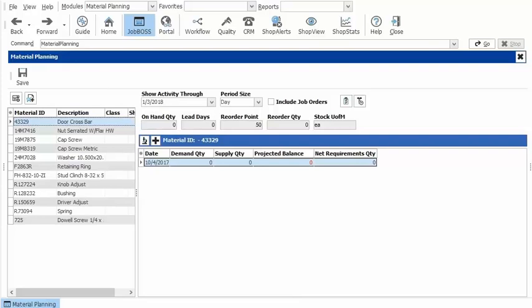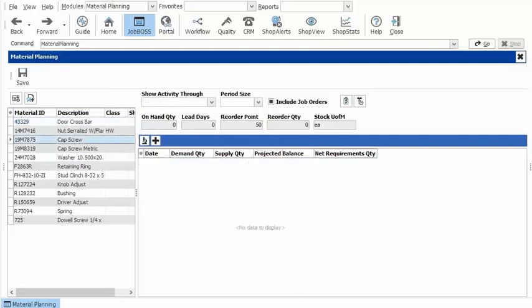Now, when I have shortages unchecked, that's going to result in all of my materials that have activity against them that are negative. So in this case, if we click through here, we can see we have a cap screw that is being required by a job that's in the system. We have a demand quantity right here, and our projected balance is negative 300. So the reason that material is showing up is because we have a job that is demanding that material.